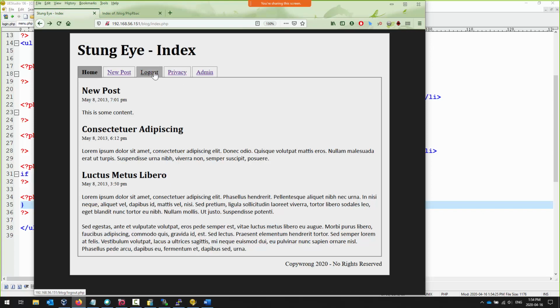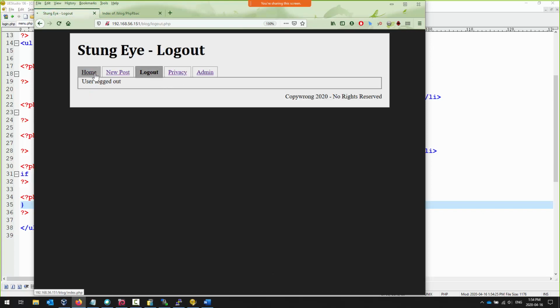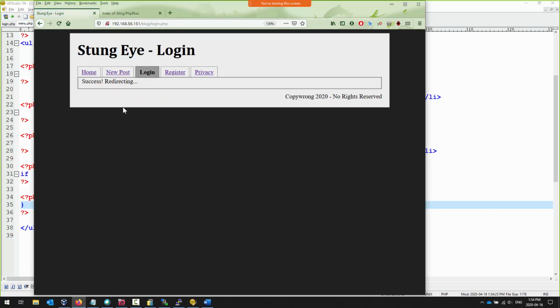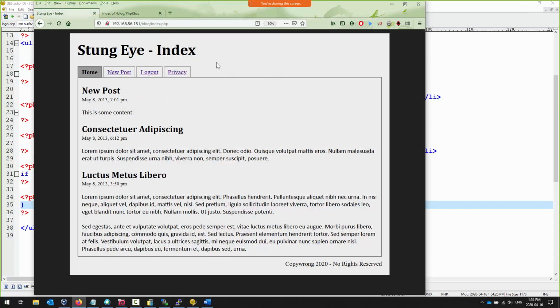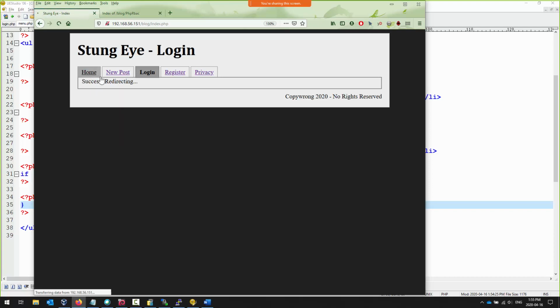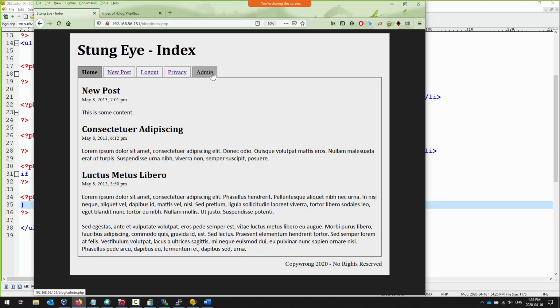Again, I'm logged in as admin. Log out, log in as the non-admin account. Yours is going to be different. Go home, and there is no admin page, and that's what we want to see. Okay, that is the goal. Log out, log in as admin, and you see the admin page. Okay, so that is one place where we can apply this role-based access control. Any questions?